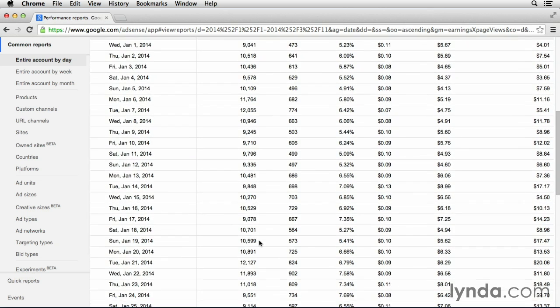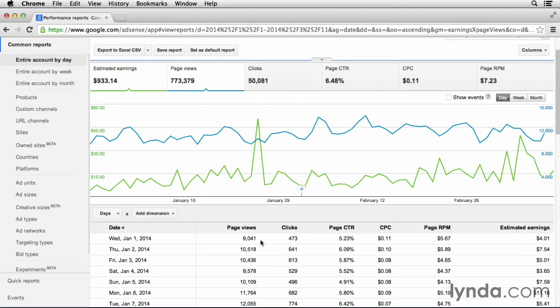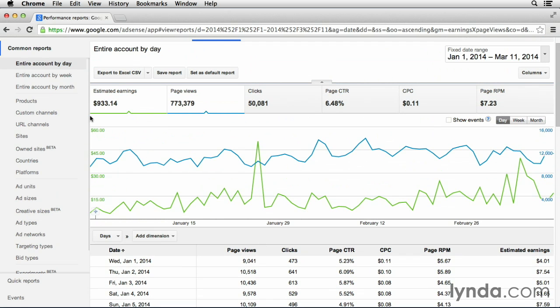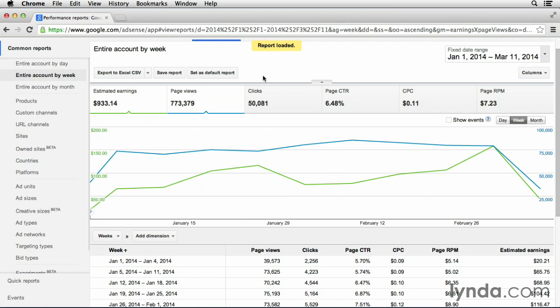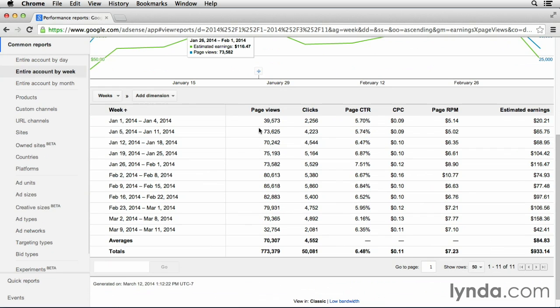Now, at the same time, since we're looking at such a wide date range, instead of looking at all this data by day, we could also look at this data from a weekly view by going up here to the top left and clicking Entire Account by Week. In this view, we're still looking at the same date range, January 1st to March 11th, but now we're grouping that information by week, both in our line graph and in our table at the bottom.